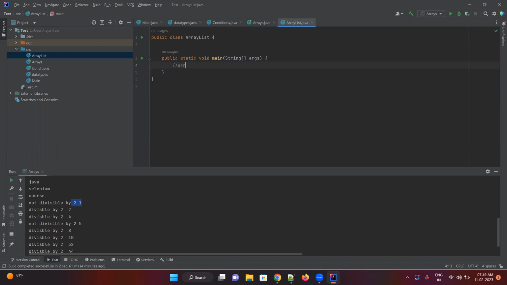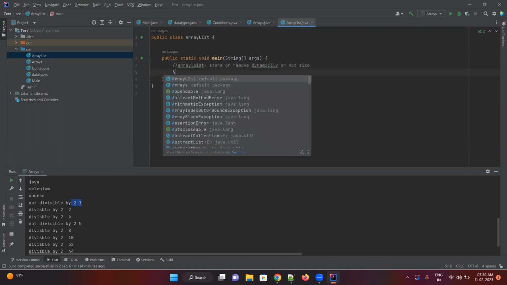Okay. So array list is nothing but it can store or remove data dynamically, and it's not size based. You don't have to define the size, or define anything. That's what we want now in real time. Okay. Now how to define the array list? Let's see. ArrayList.